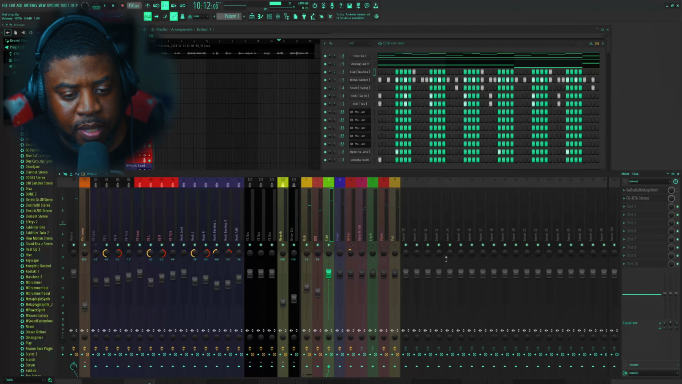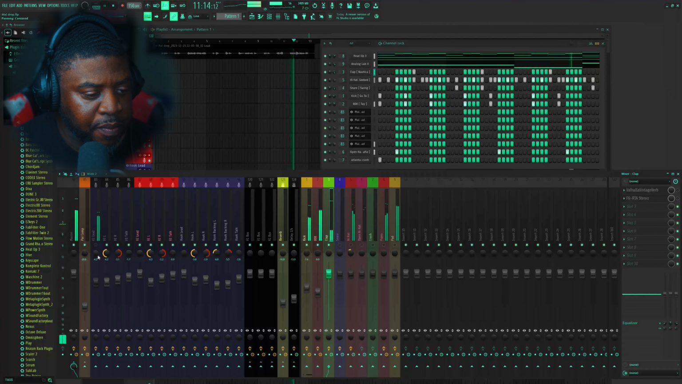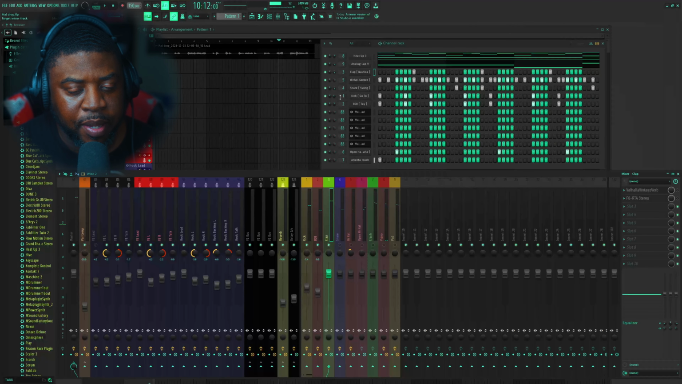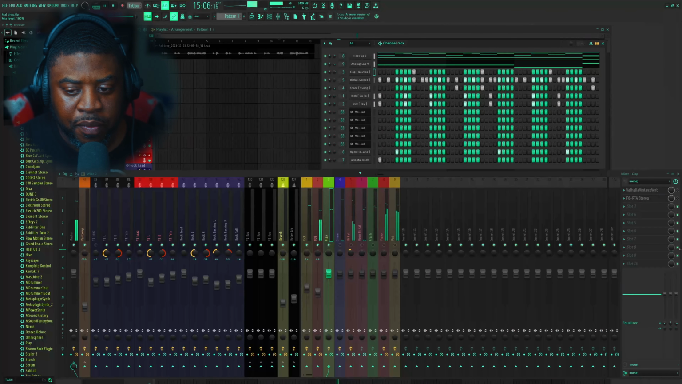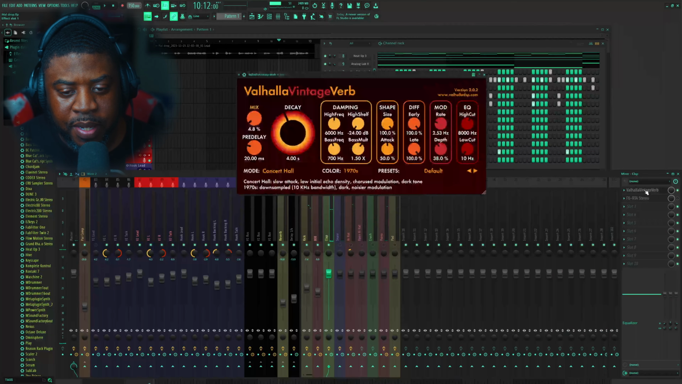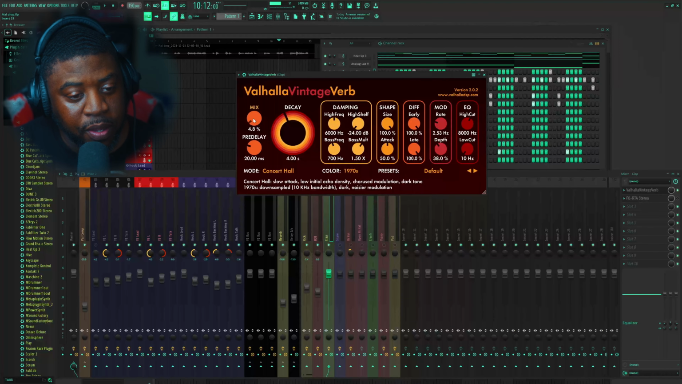Okay, so let's take the Valhalla off. Now let's look at the actual clap. I'm gonna bring that clap down a little bit. And now I'm going to turn the reverb down just a little bit because we don't want the reverb to clash with our vocals and other instruments that we're using. So that way we don't create a muddy mix. So I'm going to bring that reverb down.